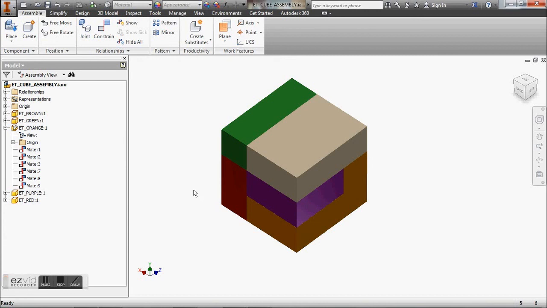Alright, next we're going to work on the drawing file. So go to the third tutorial and work from there.